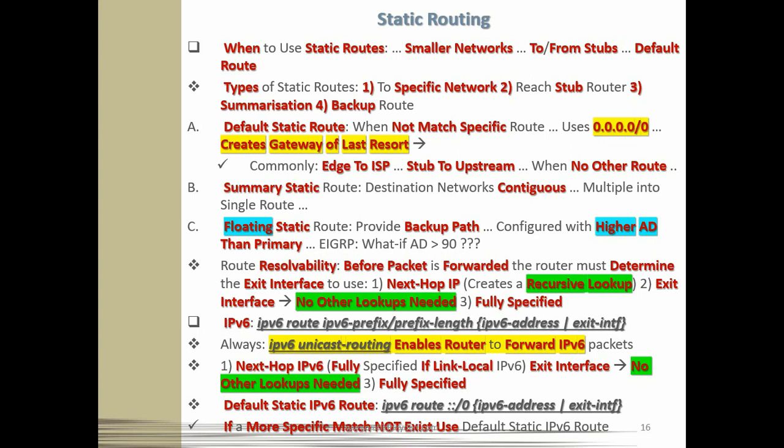One important point here is that when you create a default static route, it creates a gateway of last resort, and the gateway of last resort can be verified on the routing table as well. That means that if there are no other routes in the routing table matching the destination IP address of the incoming packet, this default route can be used as the gateway of last resort.